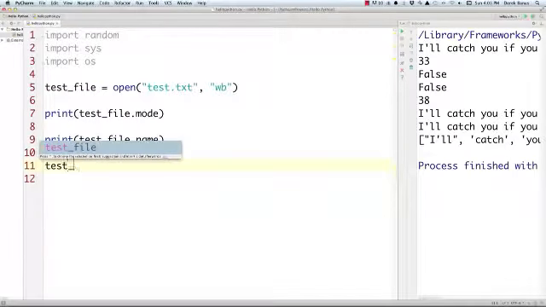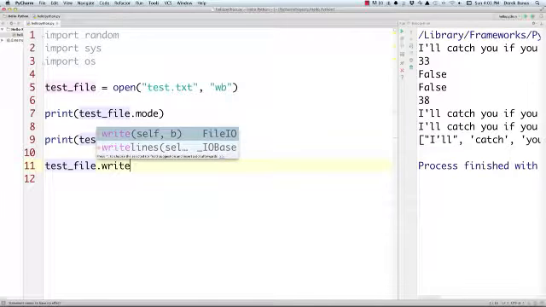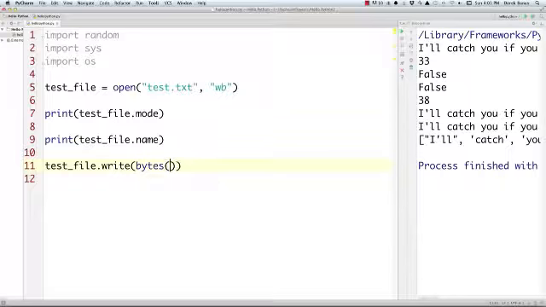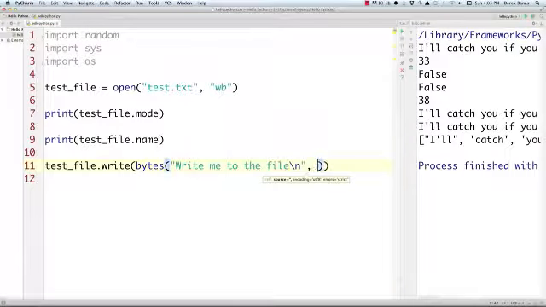And then if I want to write text to a screen or to a file, I'm just going to go mention test file, write. And it's a little bit odd. You're going to have to type in bytes. And then you're going to type in write me to the file, put new line inside of there. Then after this, you're going to have to type in UTF-8.